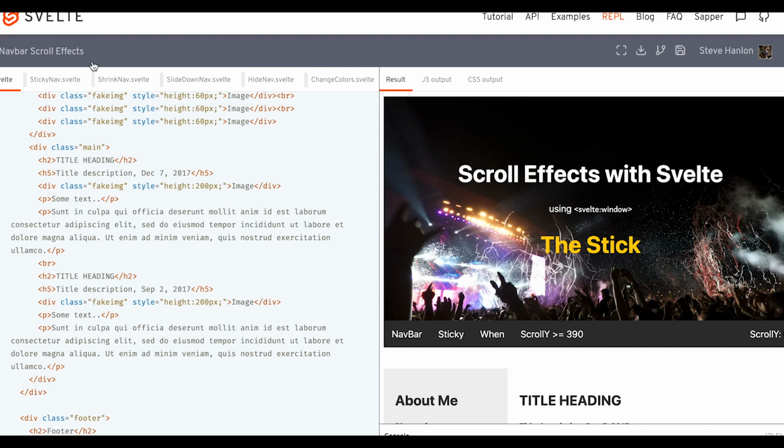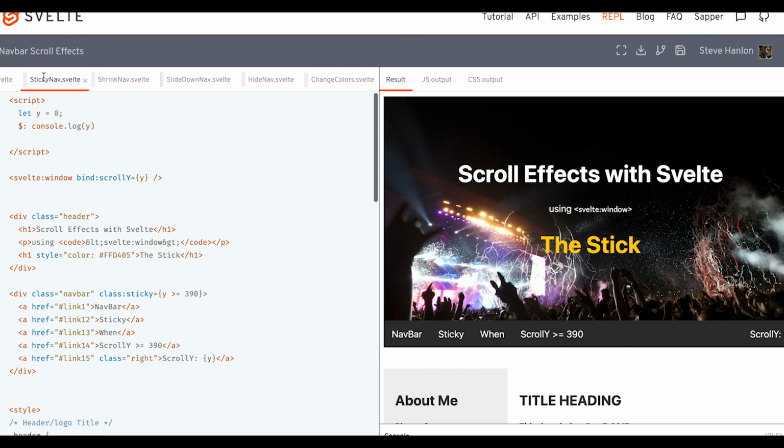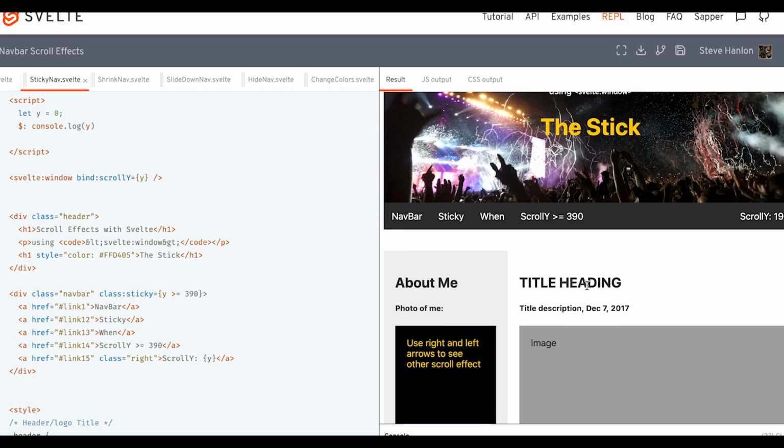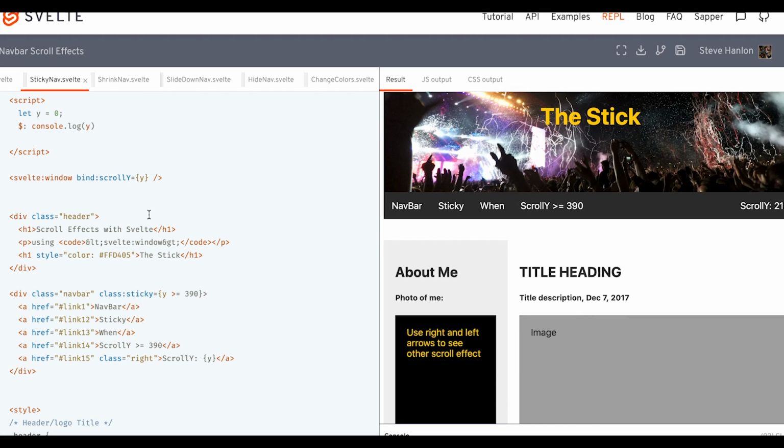And so on the Svelte REPL, within sticky nav, if I scroll, you can see it sticks. Now let's go through what it's doing here. And it's exactly what we just did when we had the nav bar hide and show. The first thing is we make use of this Svelte window element. So we bring that in and we make sure to bind it to a property that Svelte has created called scroll y. So we bind colon scroll y, and then we bind it to a variable that we're going to create inside the script tags. And this variable here will store the value of what scroll y is.